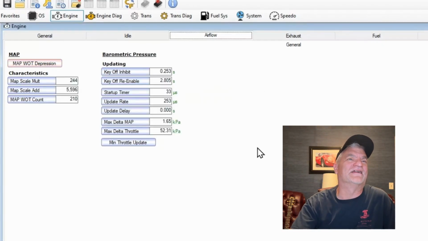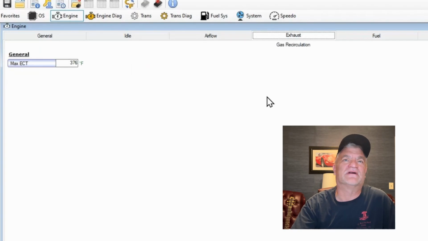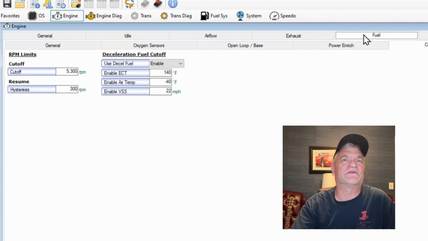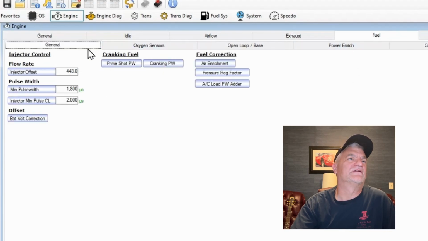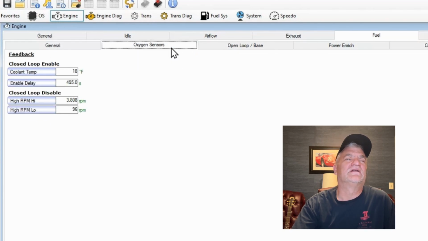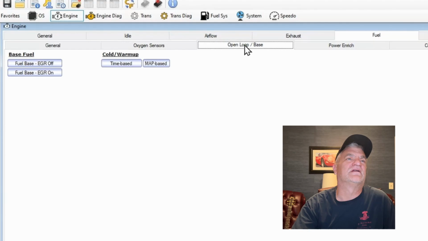Okay. All right. And once we're done with the airflow, in this exhaust, there's nothing to do here on the JTEC. We're going to go to our fuel tab, and we're going to check some of these readings. Now, this is injector pulse width and all this kind of stuff, and offset. This is all V8. This is all what it should be, so we're not going to touch any of that. O2 sensors, like I said, it's stock exhaust, so he's got all his O2 sensors. We don't need to mess with any of that. Open loop, it's base fuel and everything. Again, stock engine, we don't have to change any of that.